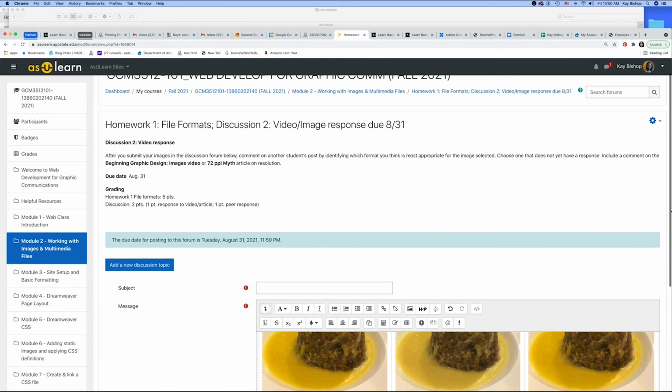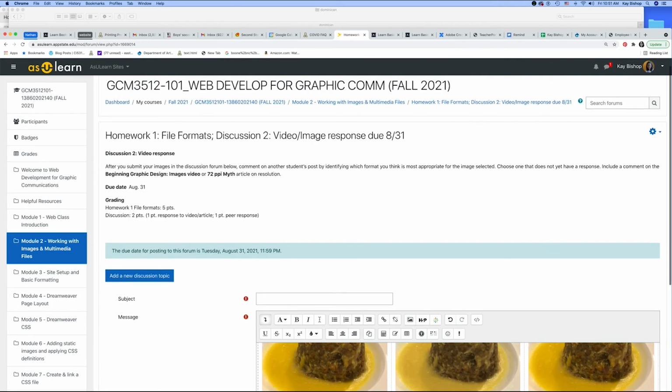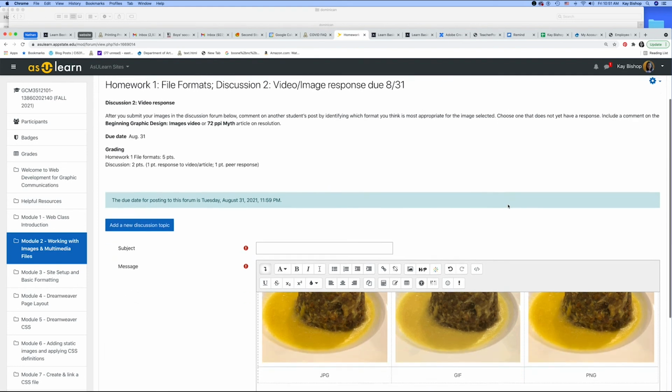Now if I scroll up, make sure you read the directions again. So what I want you to do, in addition to posting these three images with the labels, is to comment on either the video or the article. So you can submit your comment here about the video or reading, or you can submit your comment on a response to a peer's post. So you're going to choose one of your peers to respond to and tell them which format you think is most appropriate for the image selected. So I'll show you an example of that.